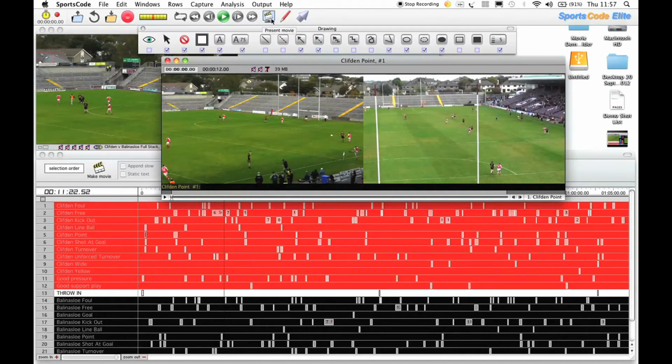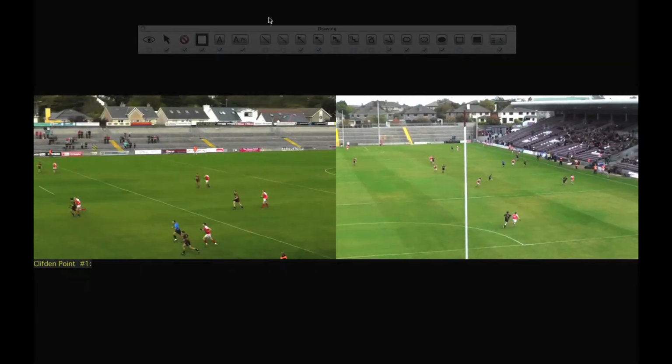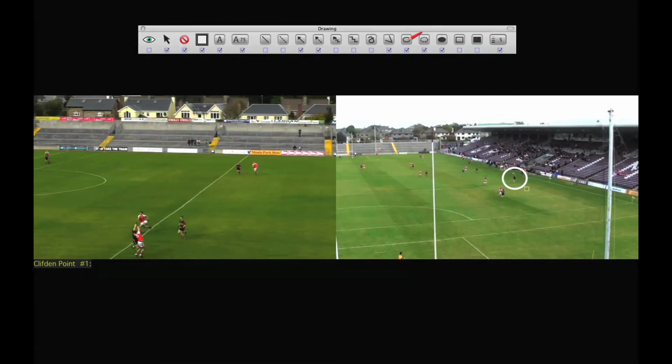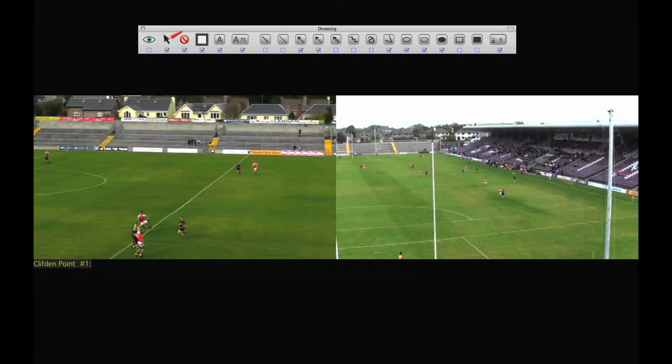So if I turn them on and then go into full screen, I can now start to point out to my team anything that I wish. So if for any reason I wanted to highlight these two players and talk about this player running in to win the break, I can do so using my drawing tools and then very easily get rid of them again.